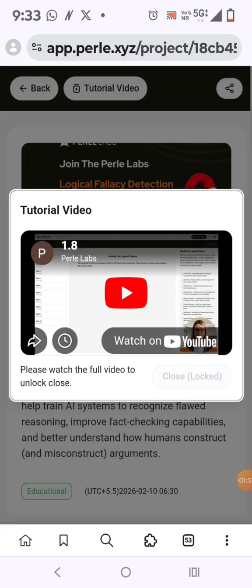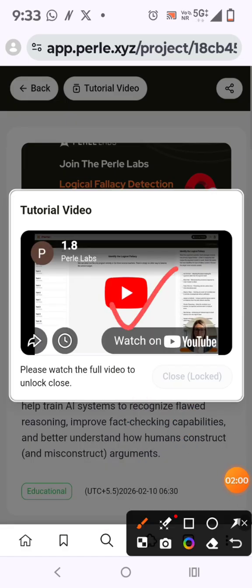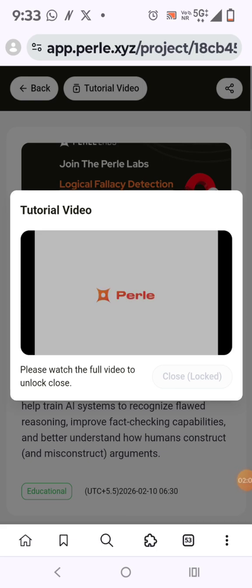First this kind of interface will come. You have to play the video. Let me play the video.